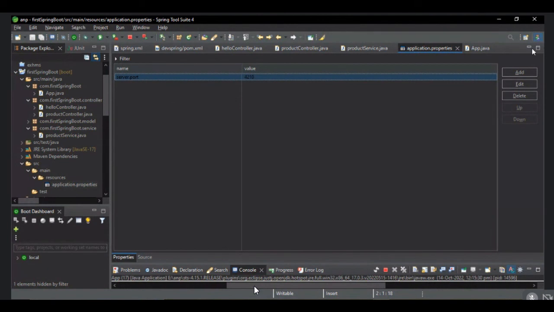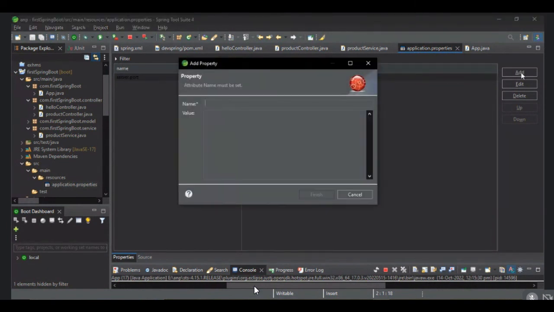Now you can click on add. In the name you can type server.port, which is already mentioned for me, server.port equals something. So here you can type your own port number. You can type any port number. Port number will be 4-digit format only. Don't give 5 digits.